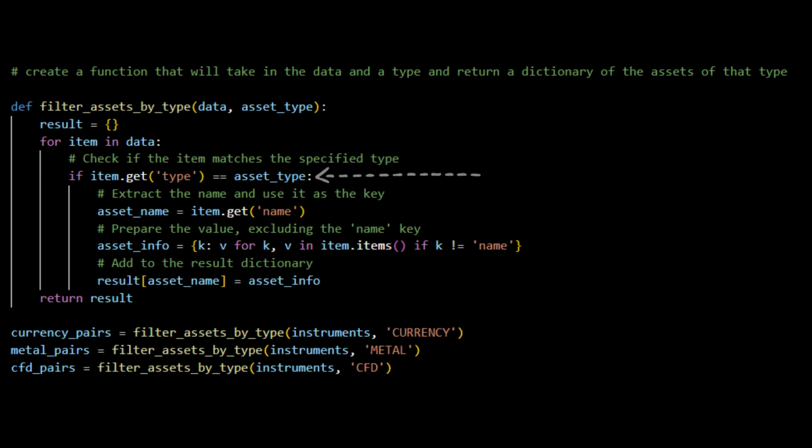Here, we check if the current item's type matches the asset type we're looking for. item.get('type') gets the value associated with the key type in the current item. If the item doesn't have a type key, get returns None instead of causing an error. The equals sign checks for equality between the item's type and the asset type we provided. If the item's type matches the asset type, we extract its name using item.get('name') and store it in asset_name. This name will be used as a key in our result dictionary.